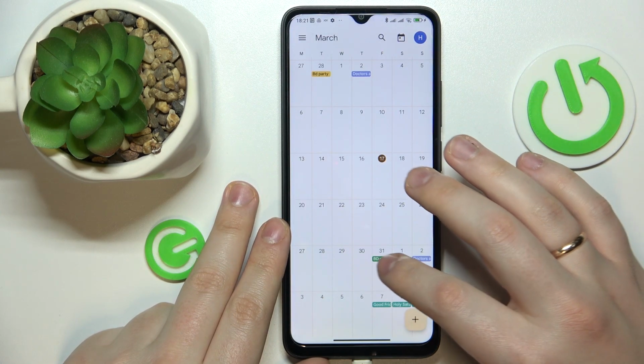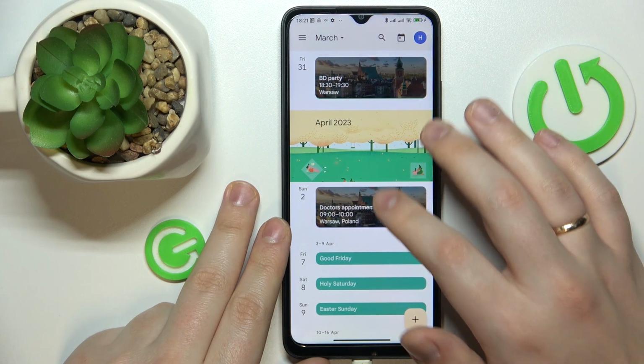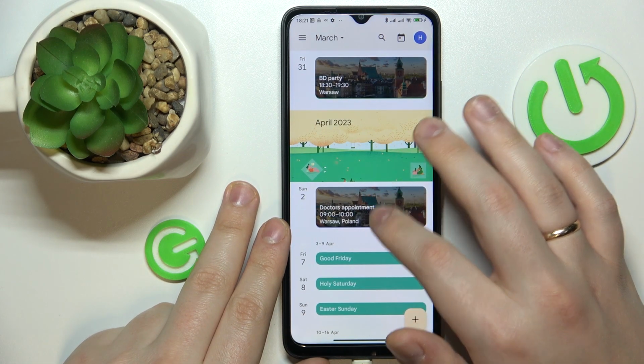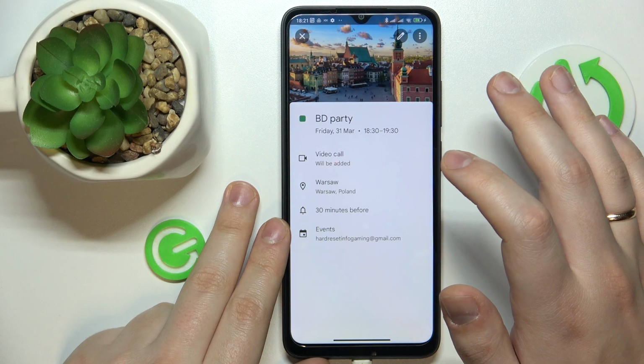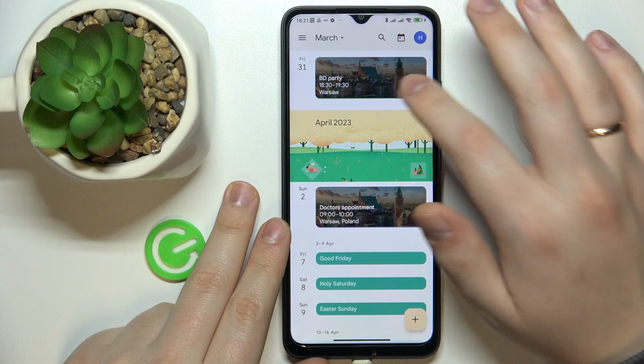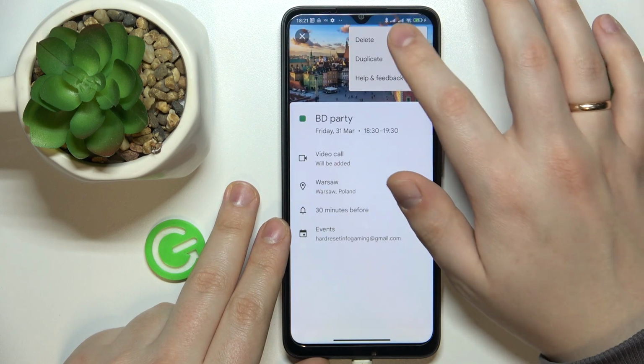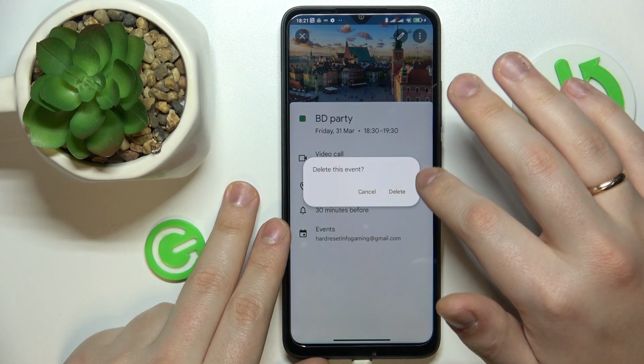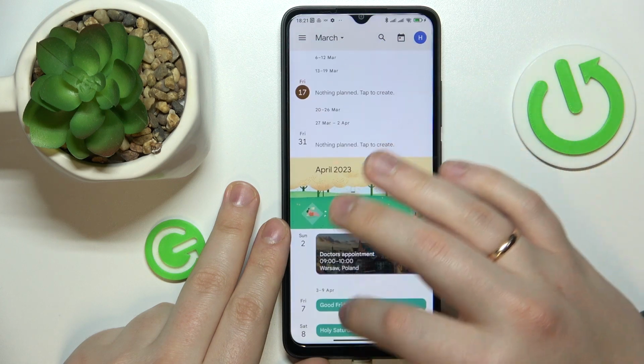So here is my event. You can tap on it in order to see or check its details, as well as edit those details if you want to, as well as completely erase the event from your calendar like that.